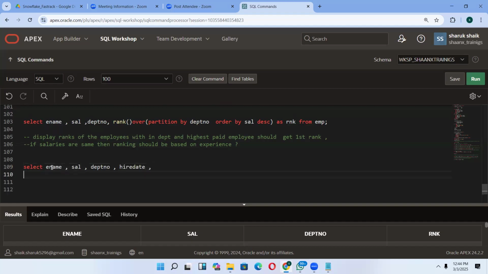Now can I use the order by in a single line? So first of all, rank. I want to find rank based on what? Over. So first I want to do what? Within department numbers. So what should I write? Partition by department number.